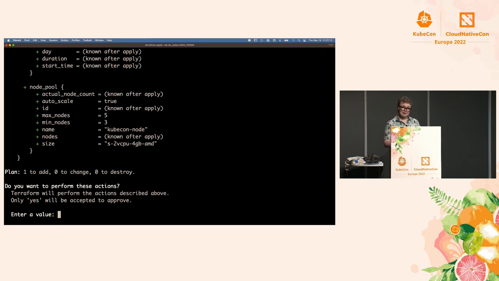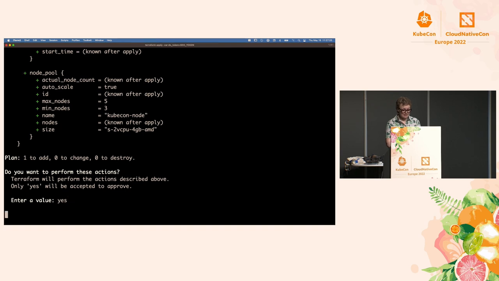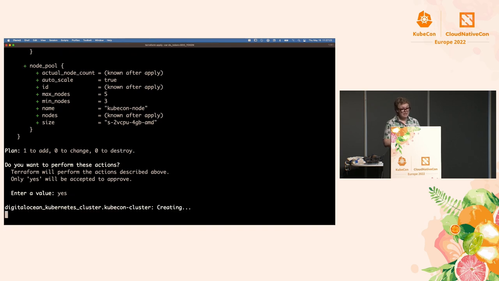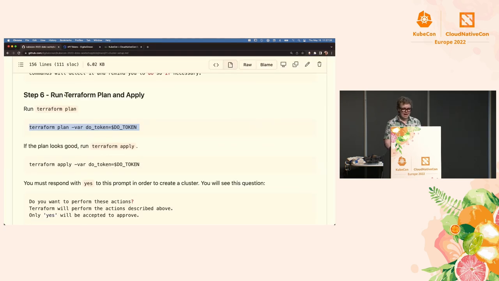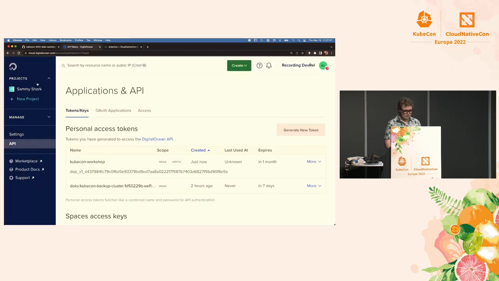It gives us the same information again, asking, is this what you want me to do? And this time, you have to type the word yes for those things to be created. So now we have this message saying, I am creating a DigitalOcean Kubernetes cluster called KubeCon cluster. Terraform gives us information, but I want to see if that cluster is actually spinning up in my DigitalOcean account.